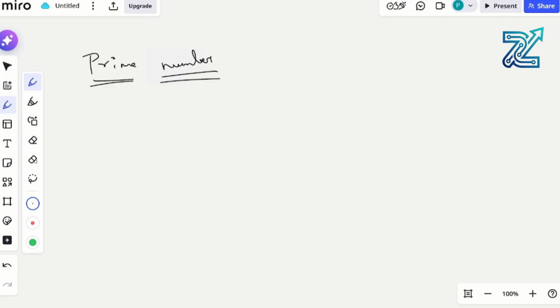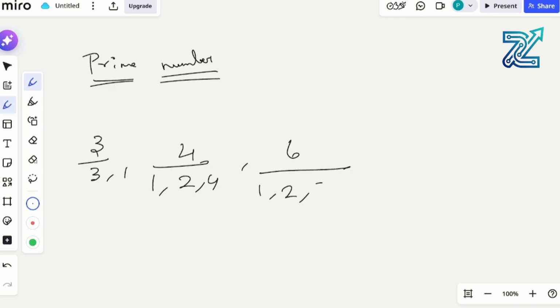For example, 3 can be divided by 3 and 1. If we take 4, it can be divided by 1, 2 and 4. If we take 6, it can be divided by 1, 2, 3 and 6. Okay, again if I take 7, I can divide it with 1 and 7. If I take 8, I can divide by 1, 2, 4 and 8. Like this, if a number is divided by 1 and itself, it is called a prime number.